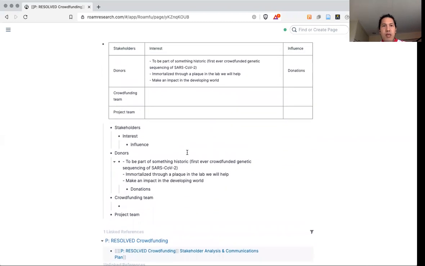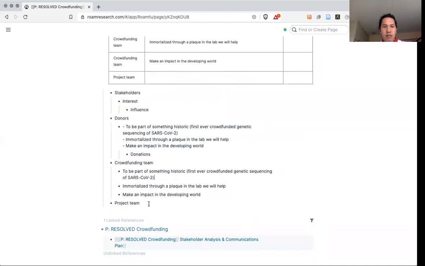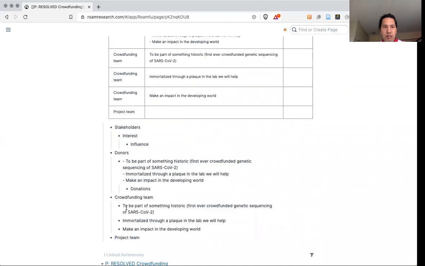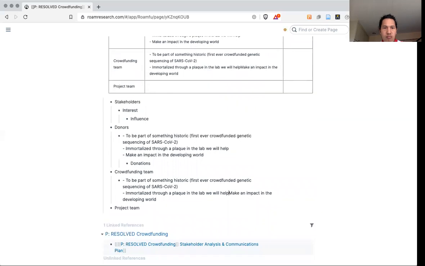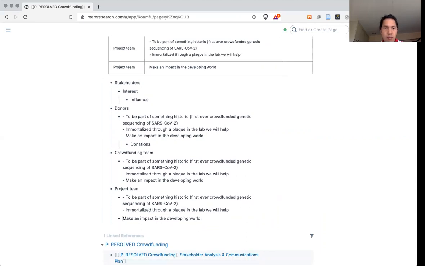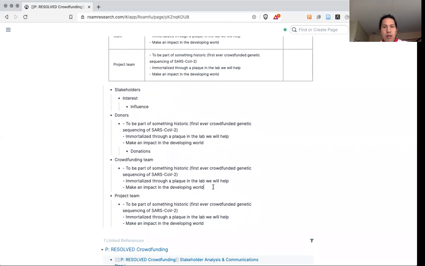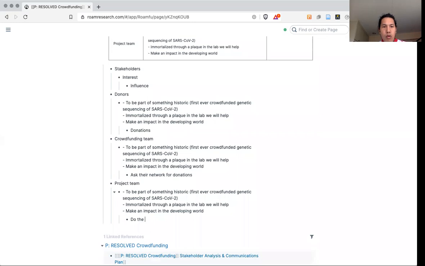Crowdfunding team. Actually, it's sort of the same. Same here as well. Just like that. And the same for the project team. What you need from them is to ask their network for donations. For the project team, do the work.